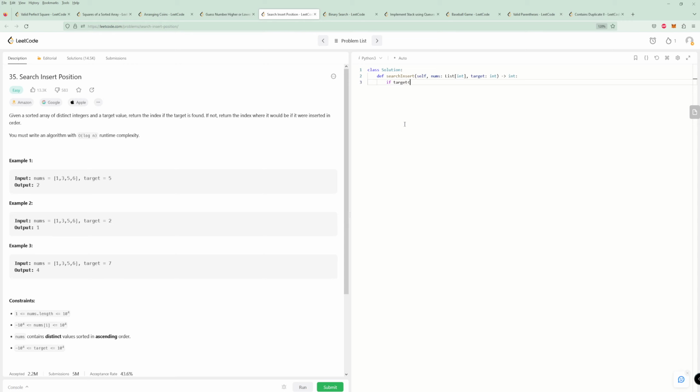is less than or equal to nums 0, return 0, and so this is if it needs to be before, and then the other case is target is greater than or equal to nums -1. We would need to return length of nums - 1. So actually, let's see what happens if it needs to get, no, so it needs to be like length of nums if it's appended to the back. Yeah, so if it's greater, yeah, okay, perfect.